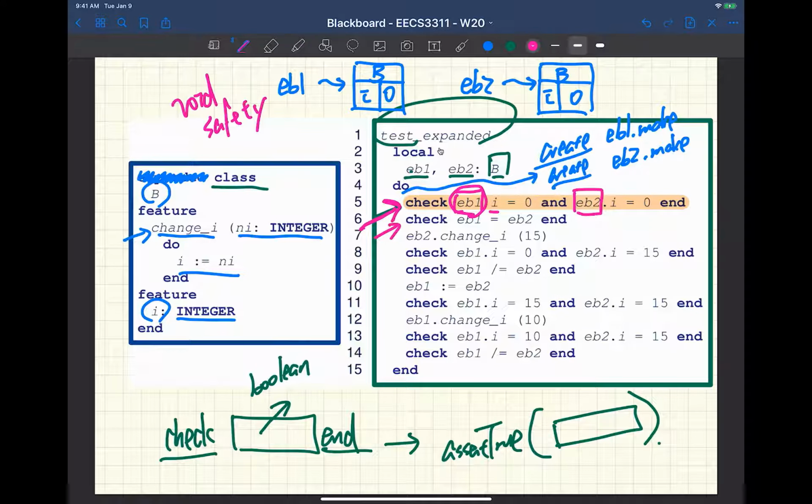I heard pass. If you say pass, that means you believe EB1 equals EB2 is going to return true, right? But why is that? When you say equals sign over here, what exactly are you comparing? Are you comparing address or are you comparing contents? Address, right? So shouldn't that be false? Would you agree? Okay, good. I'm glad you agree with me.